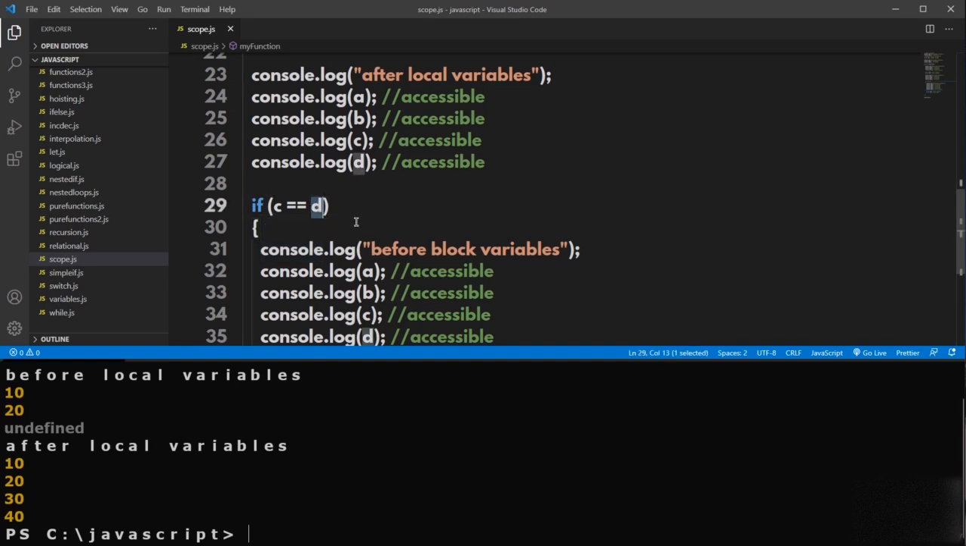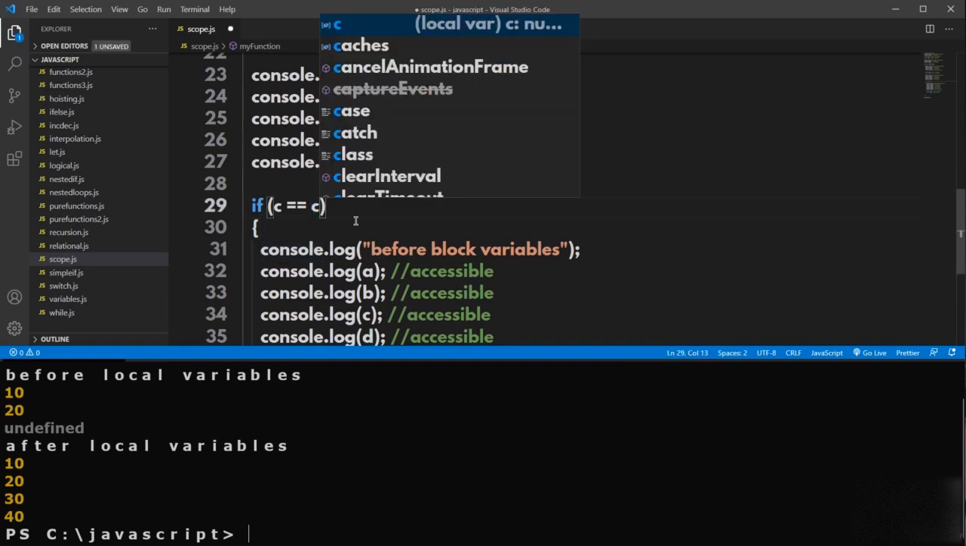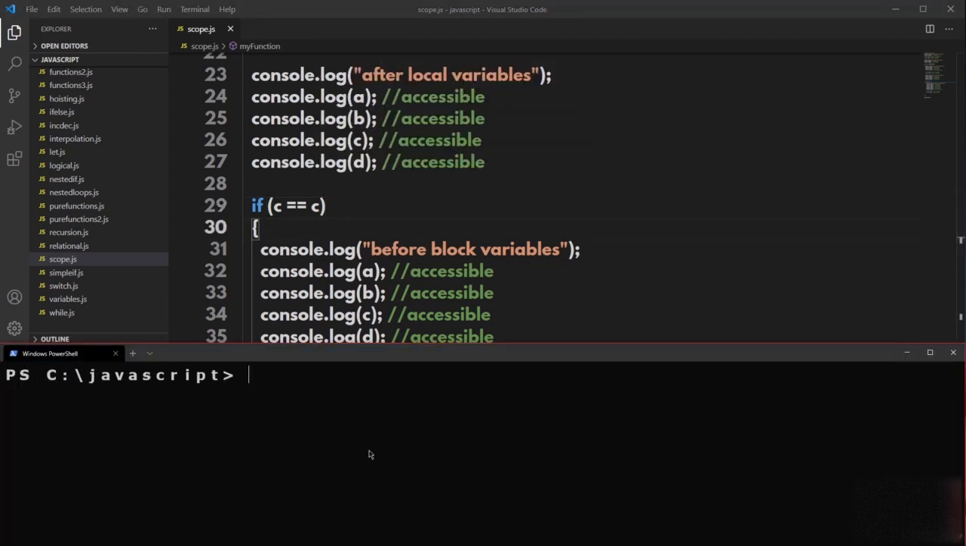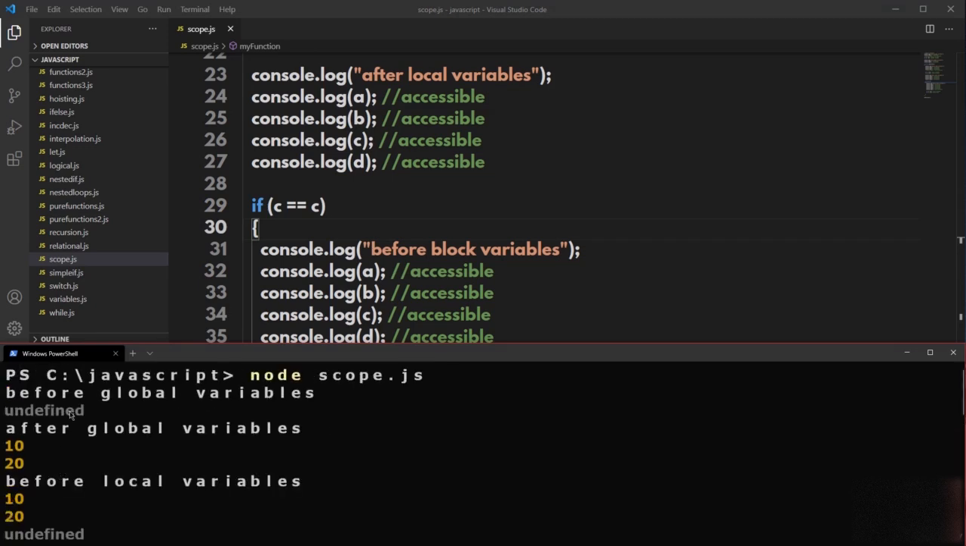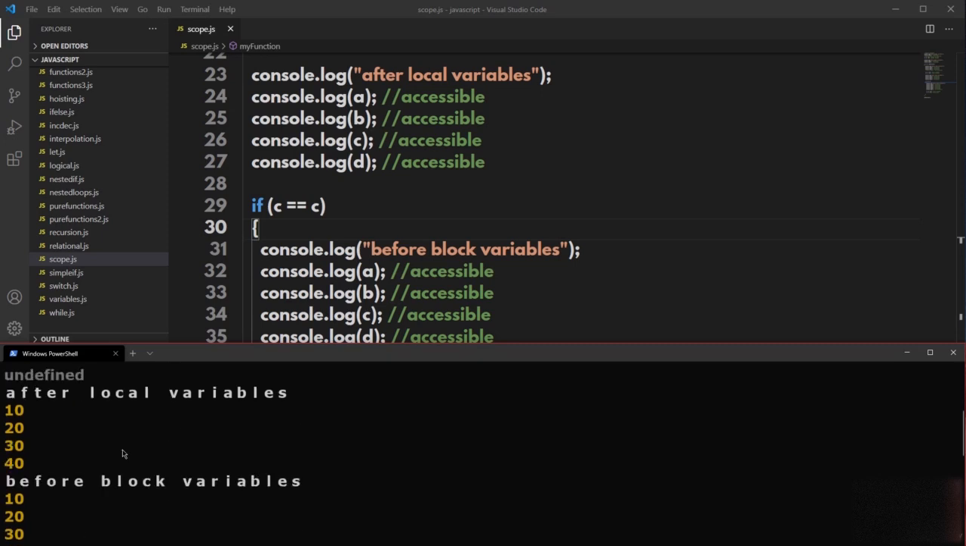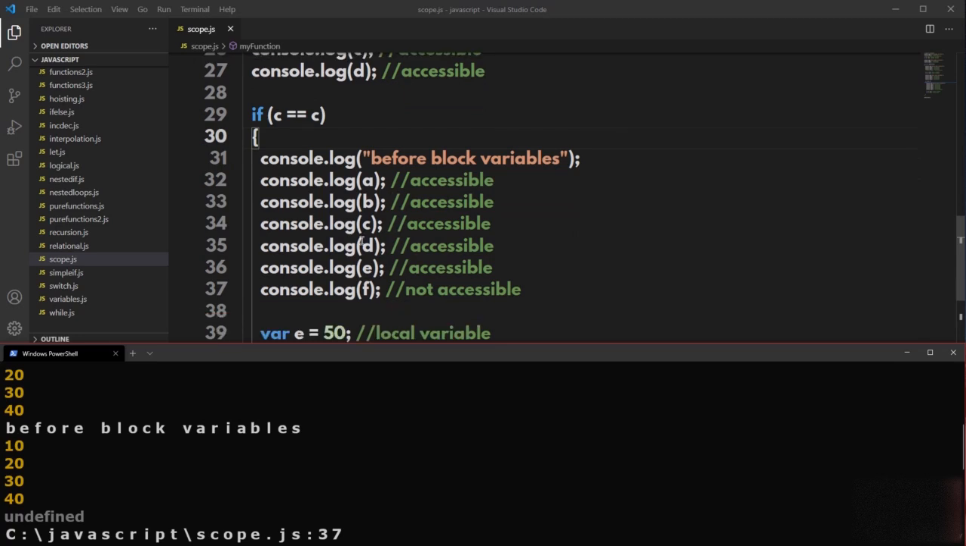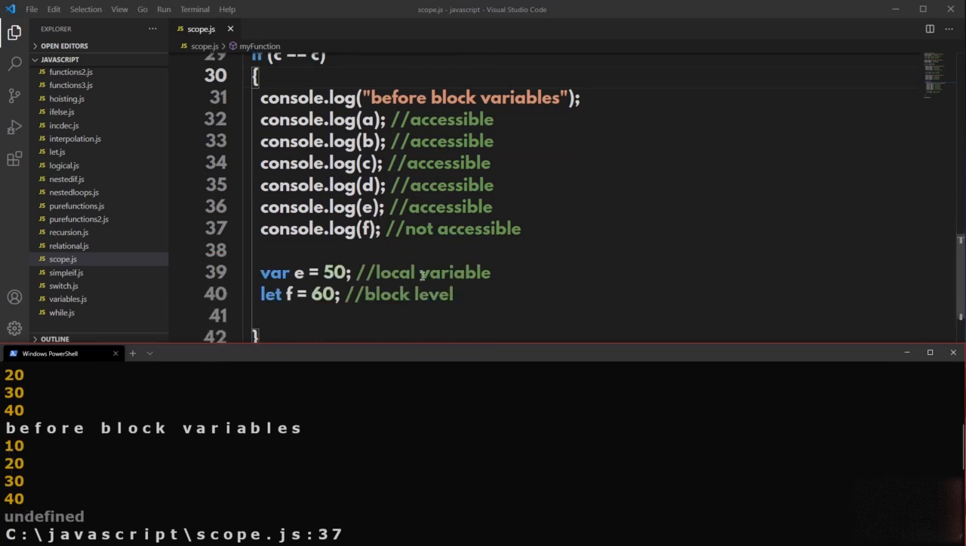Let us try to give a condition that is true. So I am trying to give the condition like C equal to C. So let's check again. See, we are getting all these outputs, that is before global, after global, before local, and after local. Even we are getting the output of before block level variables. We can access all these variables A, B, C, D, even the variable E, which is undefined by default. But you cannot access the variable F. It's because it is declared with the let keyword, so it will not be hoisted up.